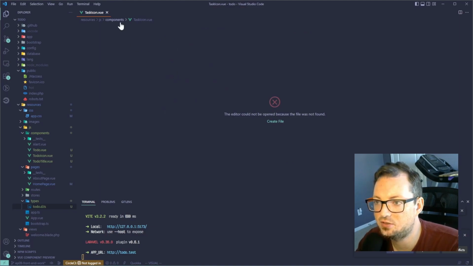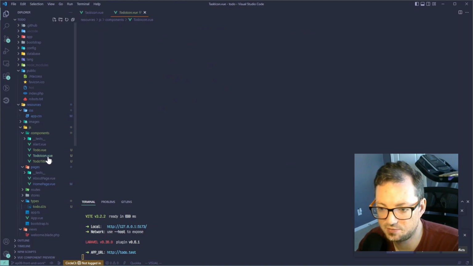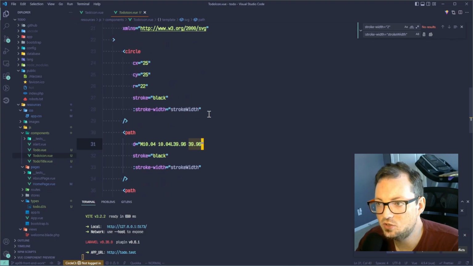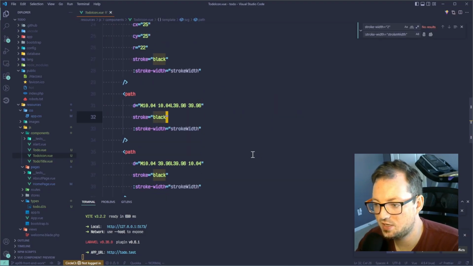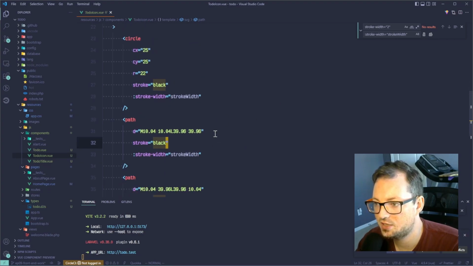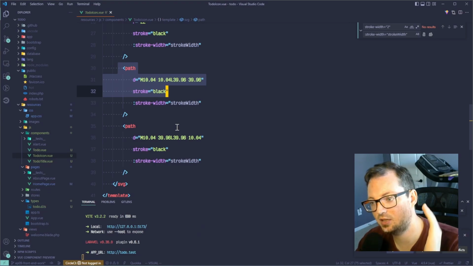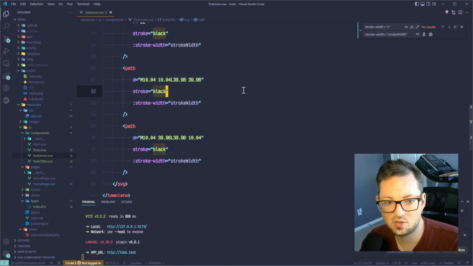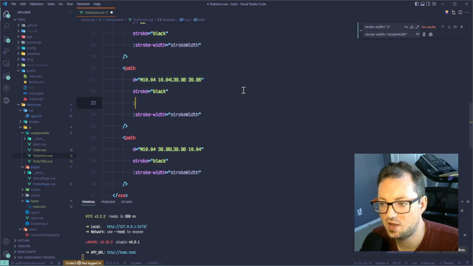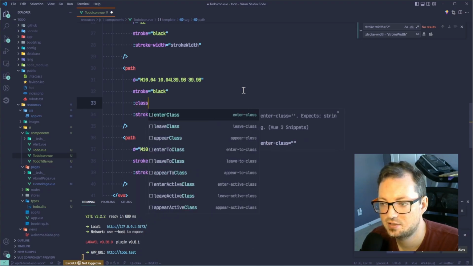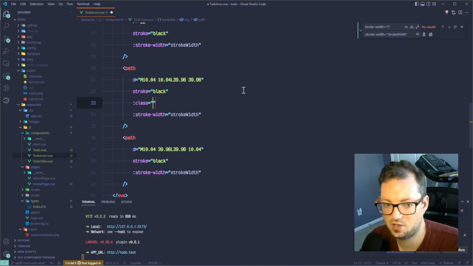Task icon. Should be to-do icon. I don't know where task icon is. All right, so we have a couple of paths. This is our slash, and then we have our other slash. We want this one to have a class. So first we're going to say class equals visible.